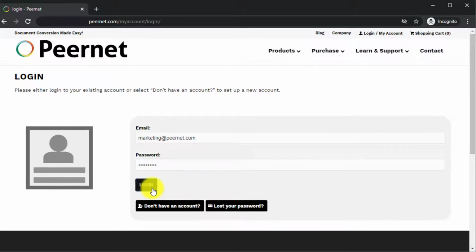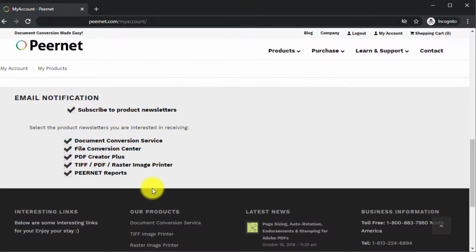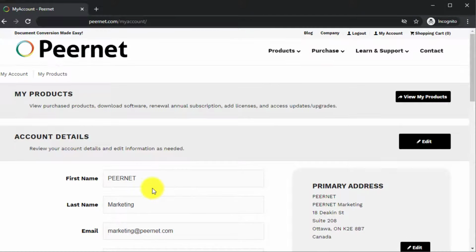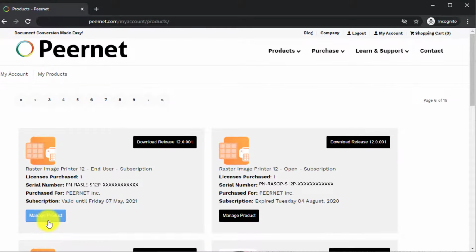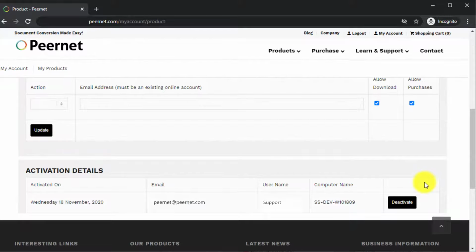Lastly, be sure to check out our updated My Account section on the Peernet website. In addition to a fresh look, this update allows you to manage the activation list for your Raster Image Printer 12 serial numbers yourself. Activation details will show you which computers have been activated with the serial number, and if a computer is no longer in use, our subscription license users can remove the activation directly through their online account, so that a new computer can be activated with the software.